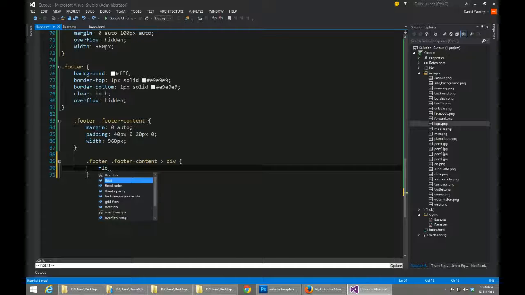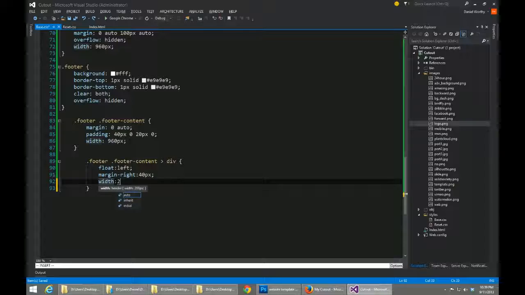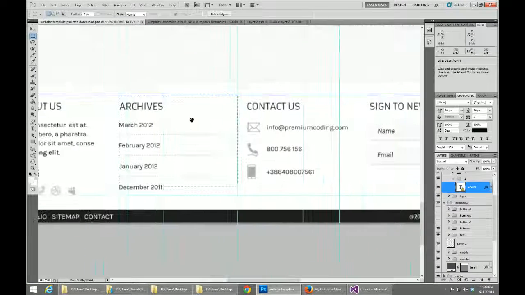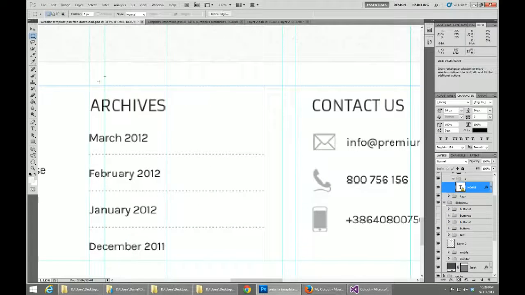Each one is going to float left. It's going to have a margin right of 40 pixels. And its width is going to be 200 pixels. So we can get that by, let's see, which one? I believe it was this one that I used as a reference. They're not 100% precise, but so we had about, so it was 220.